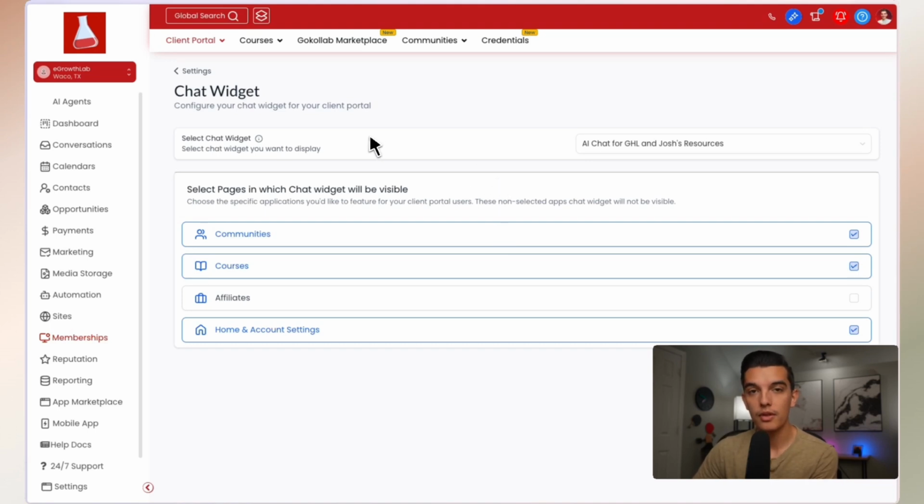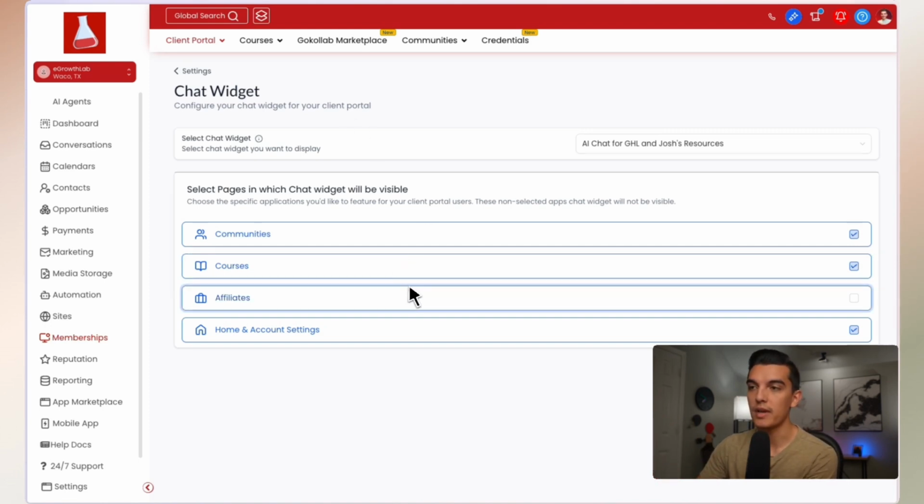And just note that whatever knowledge base you've changed or trained that chat widget to, that is the one that is going to be enabled inside the account. So make adjustments accordingly. Click on Save Settings here.